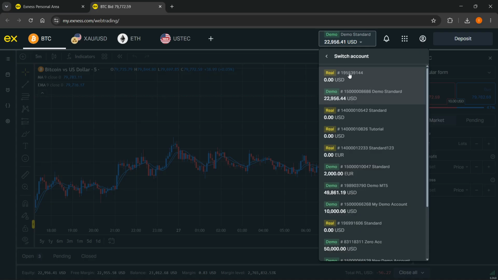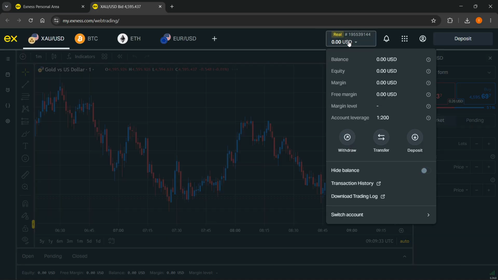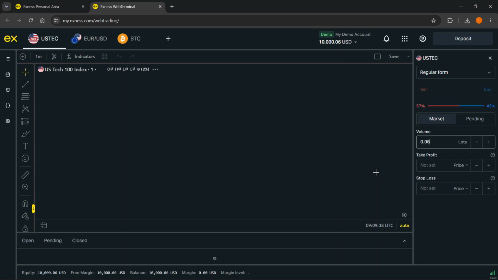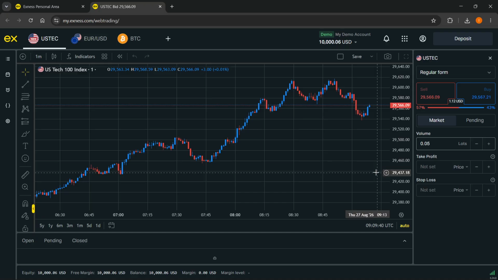So I'm going to now switch to a real account like this. There we go, as you can see, and if I want to switch back, I can just switch again, select the account I want, and that's essentially all you have to do to switch between real and demo.